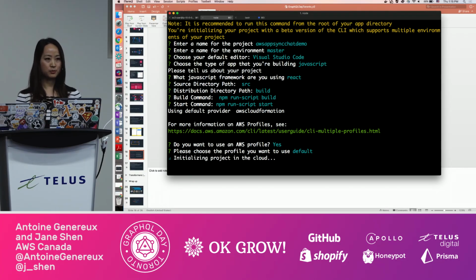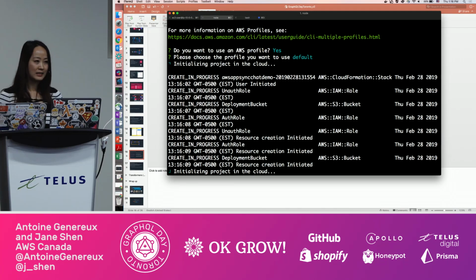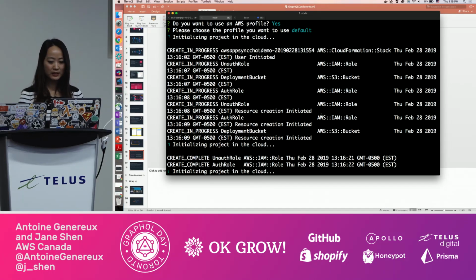It will initialize a project in the cloud, which means it will set up a CloudFormation stack, and it will start creating a bunch of roles. It will give you a bucket to store your artifacts, which you really don't have to worry about. I just had to talk about it because I have 30 seconds to wait for this. It's really not too bad.